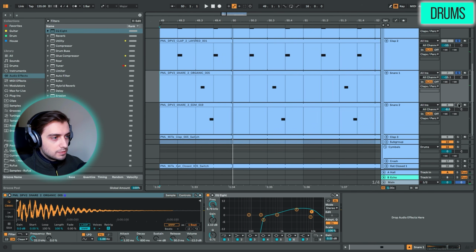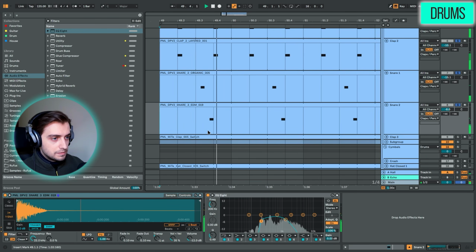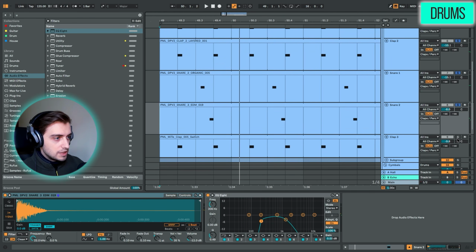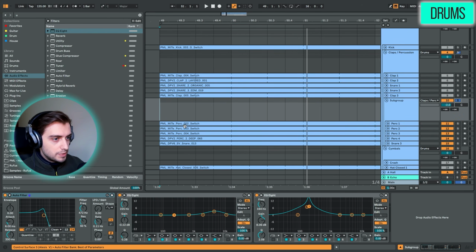So already adding a bit of groove and another offbeat position here. And then we've also got this clap layered with our first 2 claps. Alright, so that's fairly simple. Now we've got a subgroup with some perk sounds.